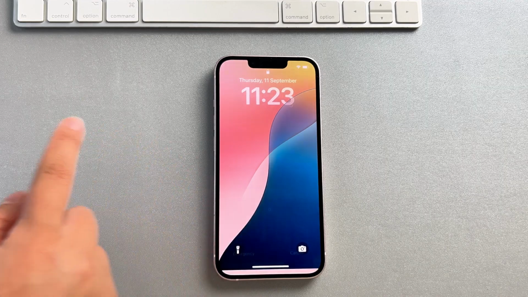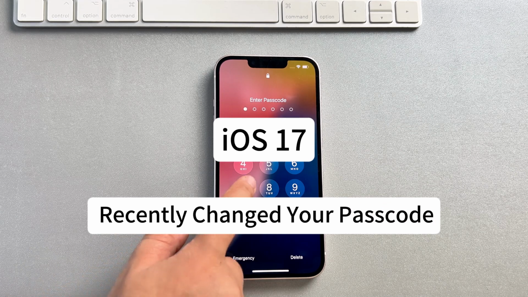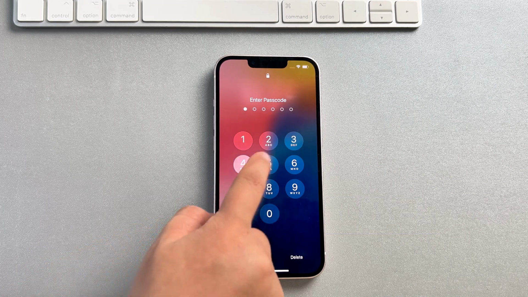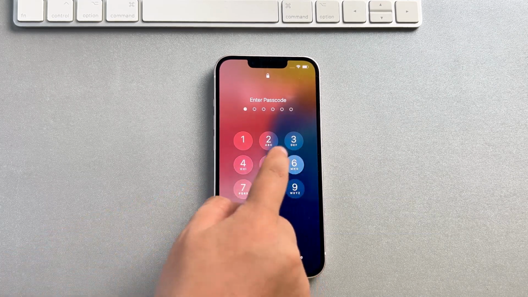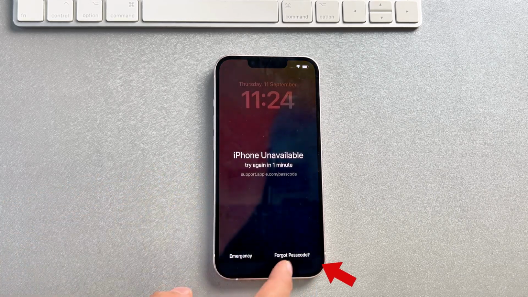Method 1. Unlock iPhone with previous password. If you're using an iPhone with iOS 17 or a later version and have recently changed your passcode, this method can help you. When you enter your passcode incorrectly too many times, there will be an option to reset your iPhone in the bottom right corner of the screen.